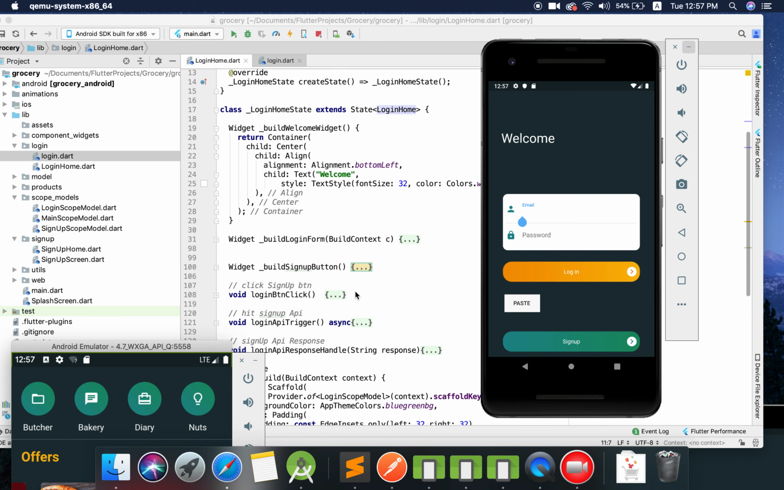In the second widget, I created a login form. In the login form, I created an email text field, a password text field, and a login button. In this login form, there are three fields. For the email and password, I created a container. In the container, I created a card. In the card, I created a column. And below the card, I created a login button. And for the sign up button, I created a button.